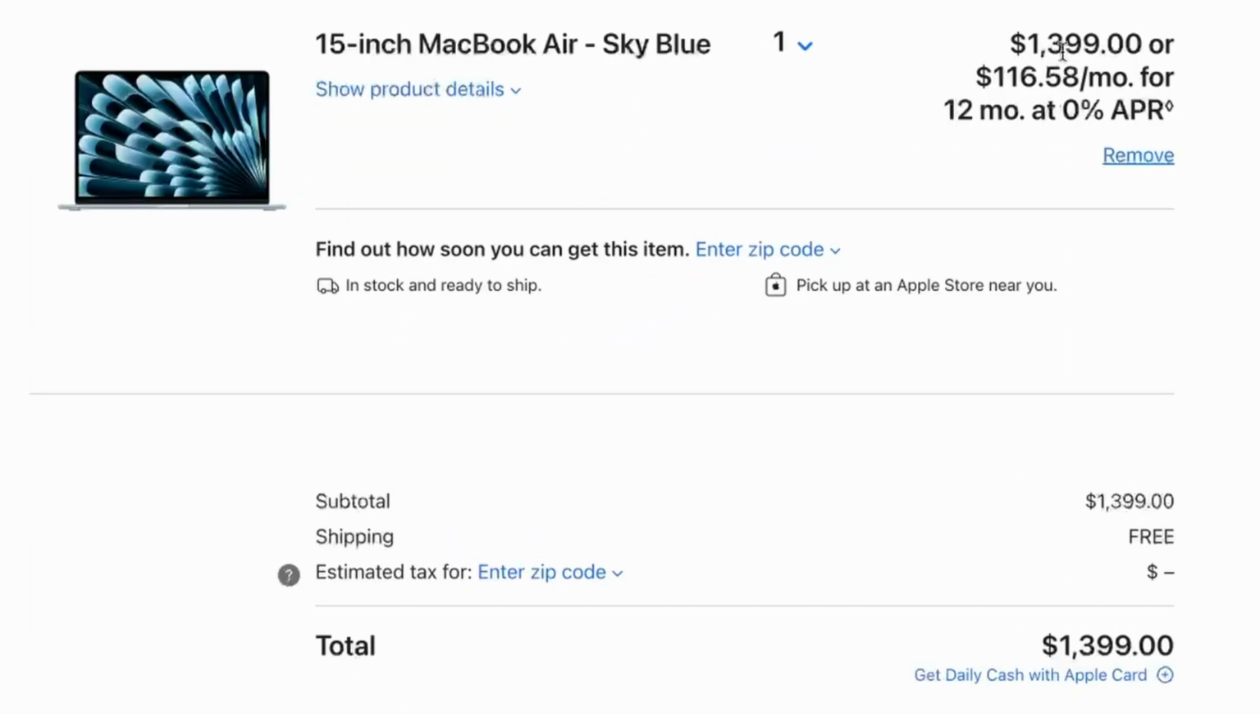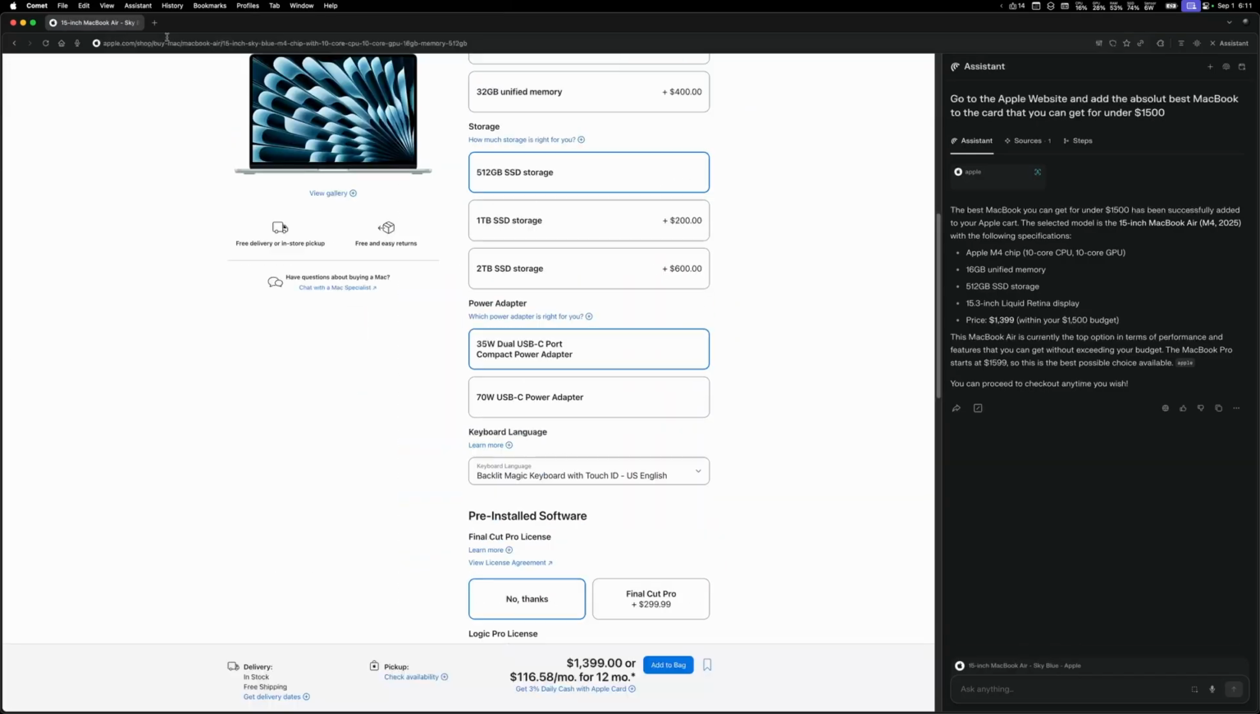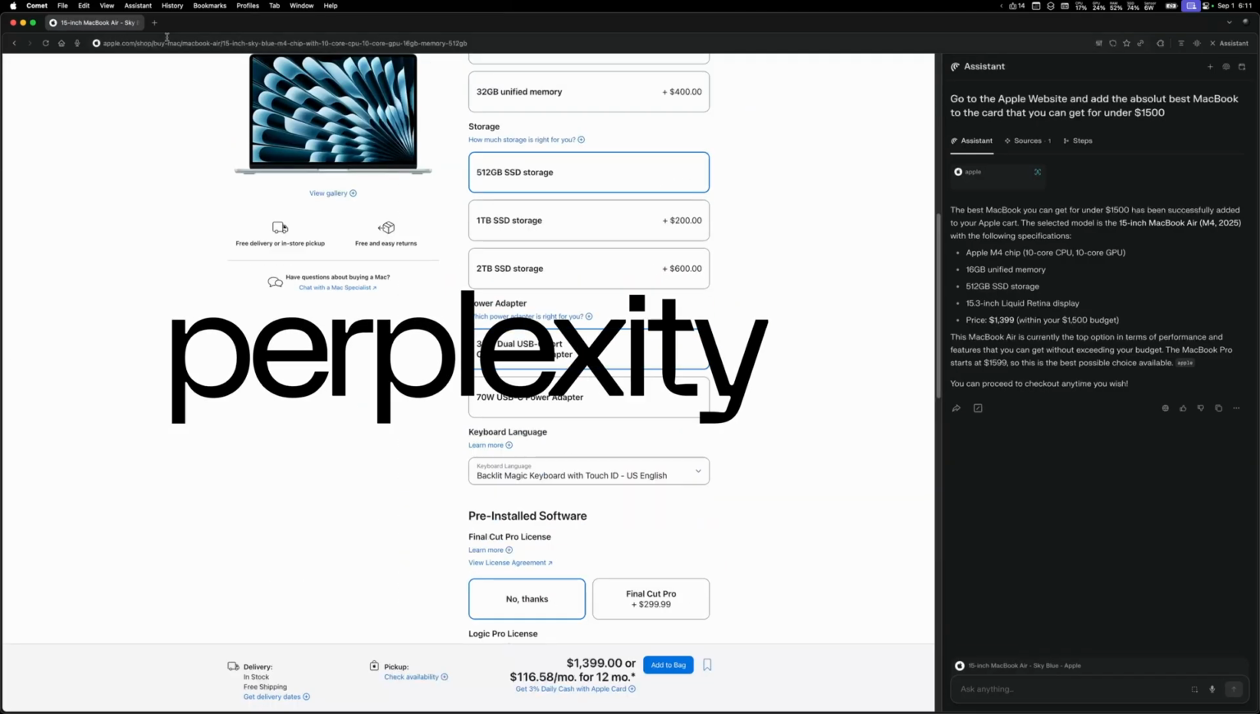And it's done. Comet added this 15-inch MacBook Air to the cart. Let's actually check if that's the best MacBook you can get for that price. Yes, Comet was right. By the way, this browser is developed by Perplexity, so they have pretty good AI models.